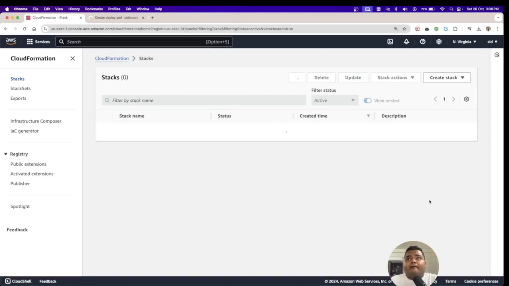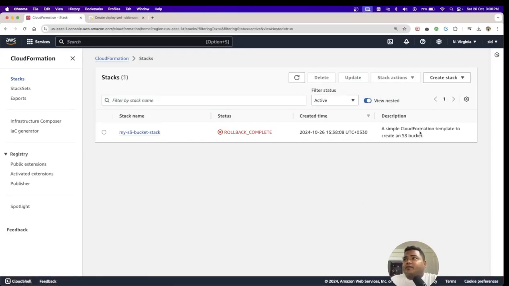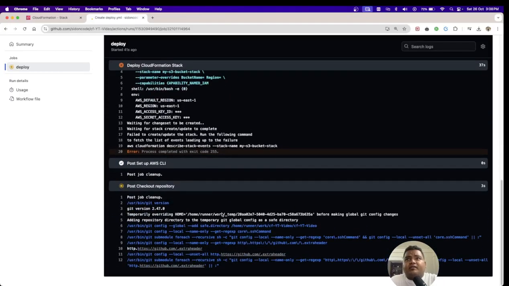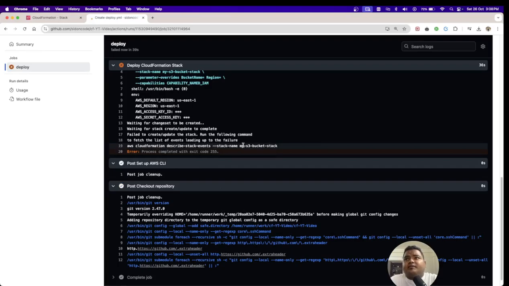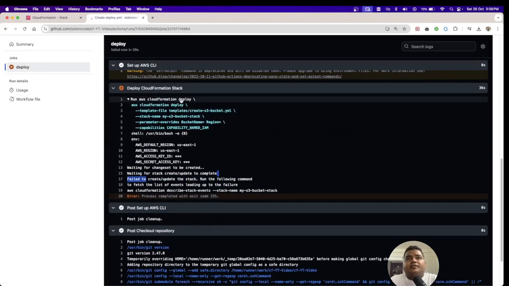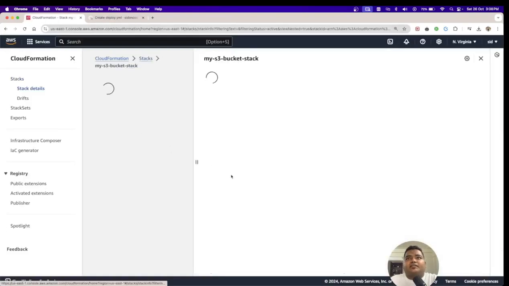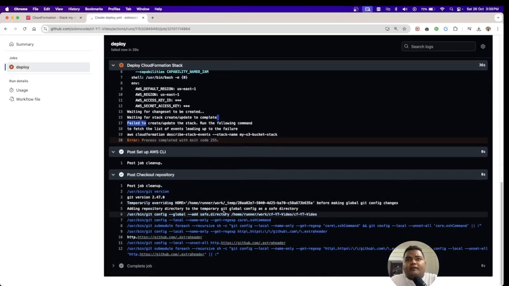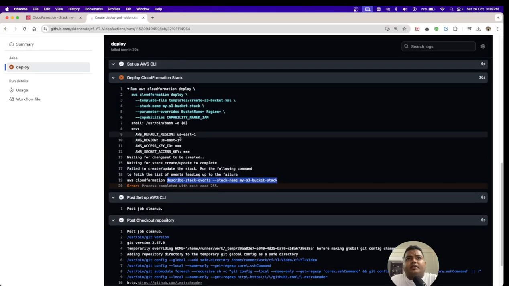Okay, so in the stack, my S3 bucket shows rollback complete. There is some problem here, I guess. Error. Okay, we have got one error. Describe S3 bucket as a stack. Waiting for fail to create a stack. Run the following commands. Okay, makes sense. So let's check out the logs. What have we got as the failure here? Okay, cool. I think it's due to the bucket name. Describe a stack, and this is my stack.